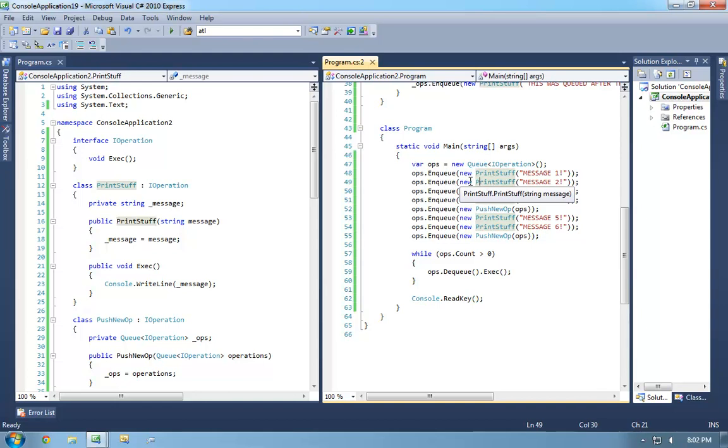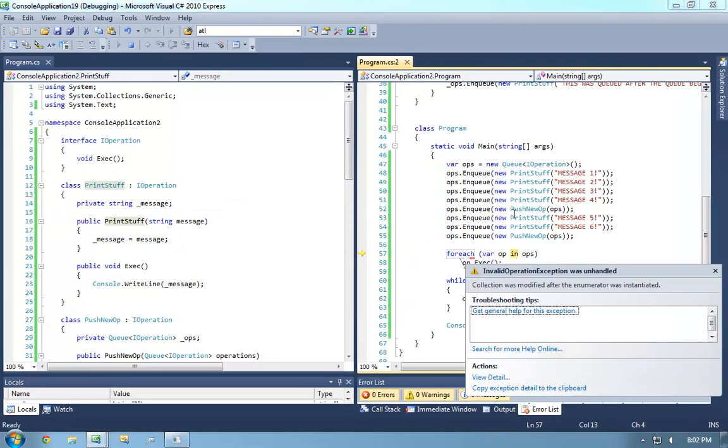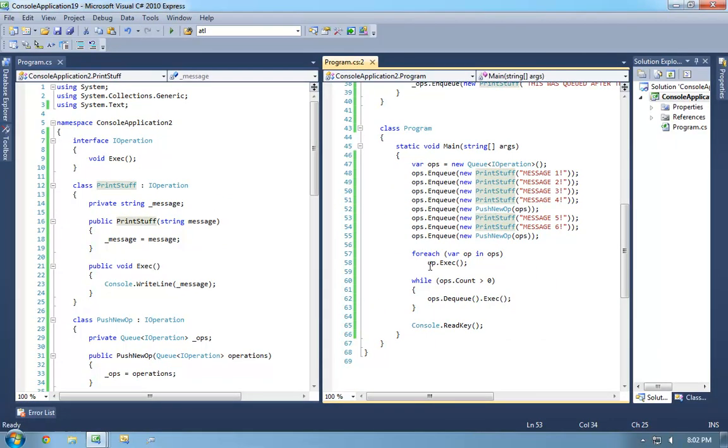No, a for each loop is not going to remove anything from the queue. So if I had done for each var op in ops op.exec, you'll notice, well, first of all, I can't actually invoke that. I can't invoke the push new op because the push new op is going to modify the collection during the for each loop, but it's not going to be destructive.